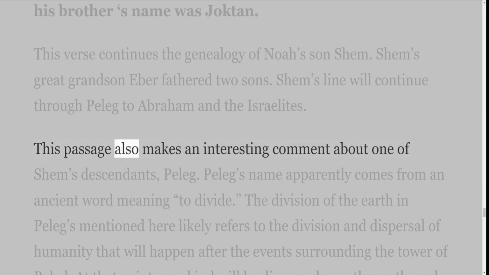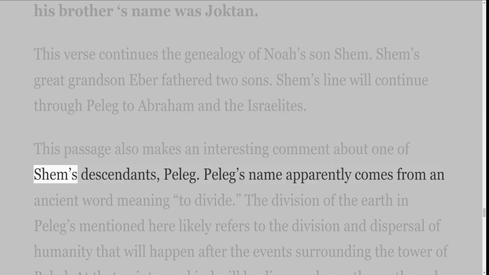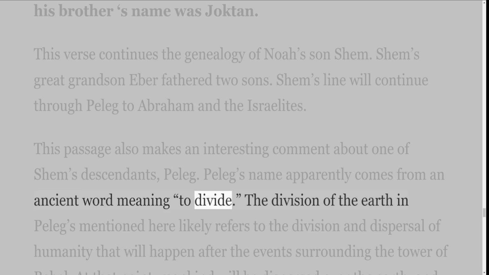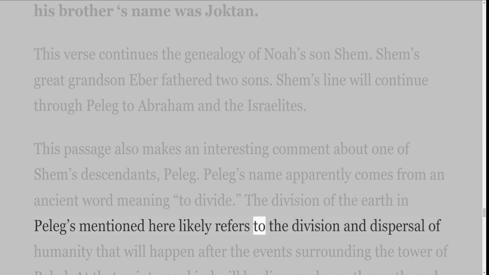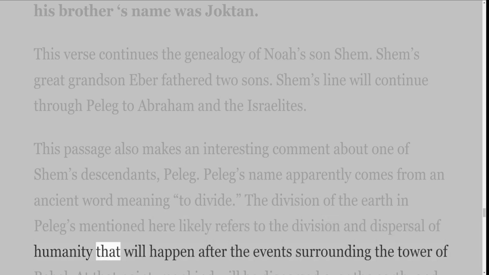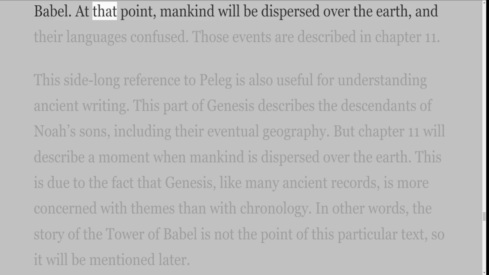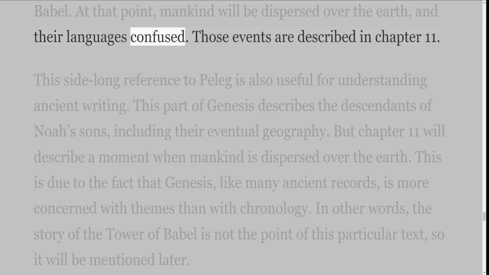This passage also makes an interesting comment about one of Shem's descendants, Peleg. Peleg's name apparently comes from an ancient word meaning to divide. The division of the earth in Peleg's days mentioned here likely refers to the division and dispersal of humanity that will happen after the events surrounding the Tower of Babel. At that point, mankind will be dispersed over the earth, and their languages confused. Those events are described in chapter 11.